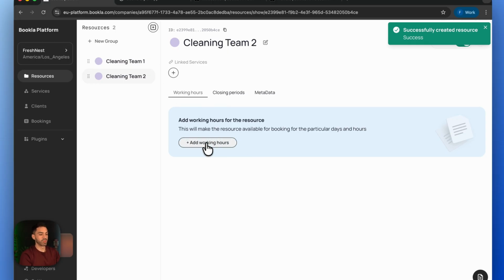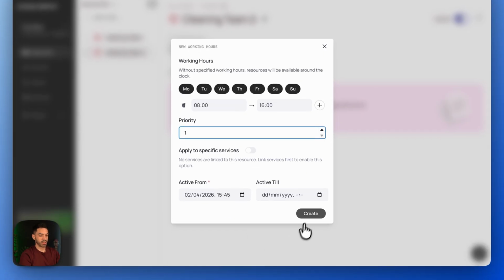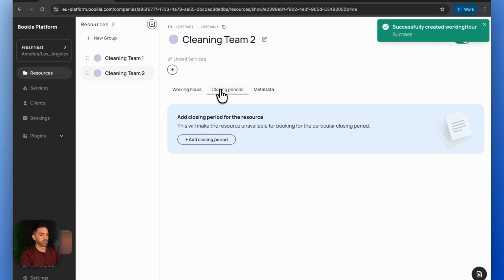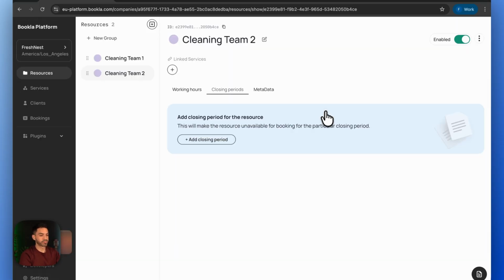And we need to provide cleaning team 2 with working schedules every single day. But this cleaning team begins early at 8 a.m. but they go home early at 16 or 4 p.m. They're active since today, and we create this team. They're not going on vacation yet, but if they were, we could add it here.